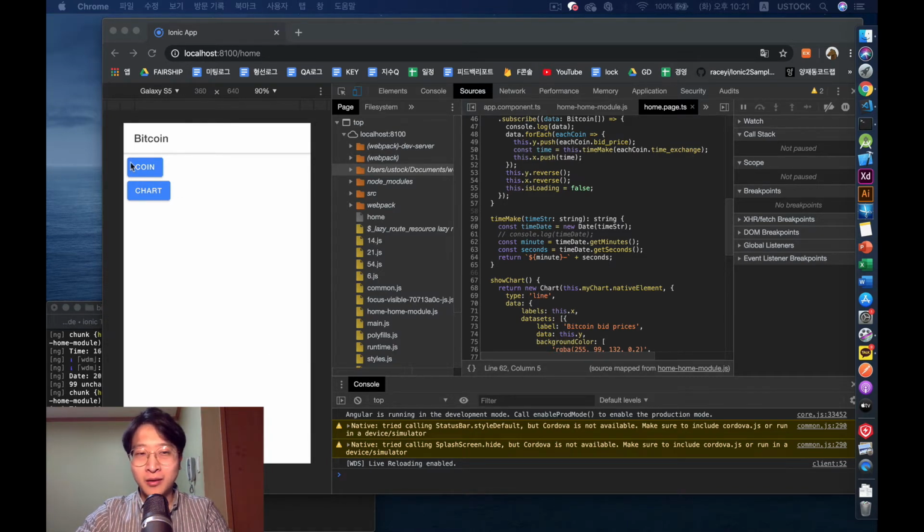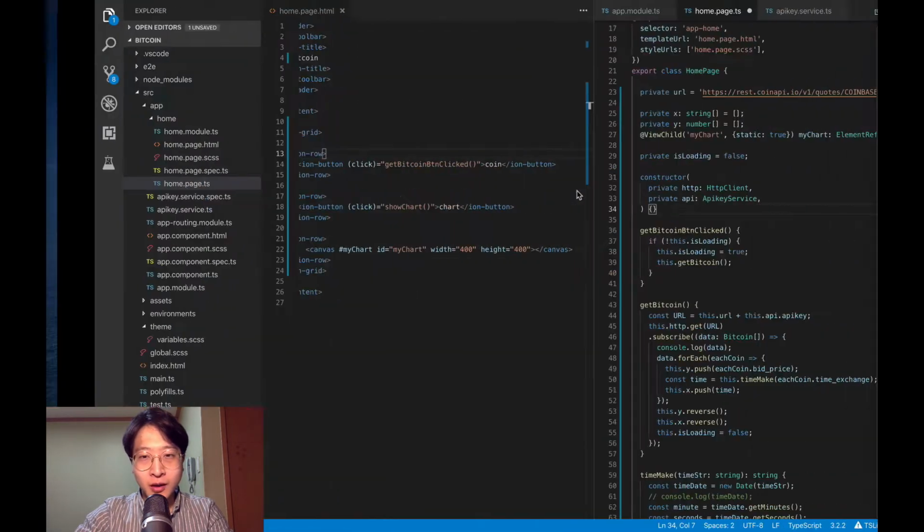Today we are combining these two buttons and making a refresh button here, so that when this page is loaded, the chart is loaded automatically, and when a user wants to refresh the chart, they can press this button. Okay, so let's get started.